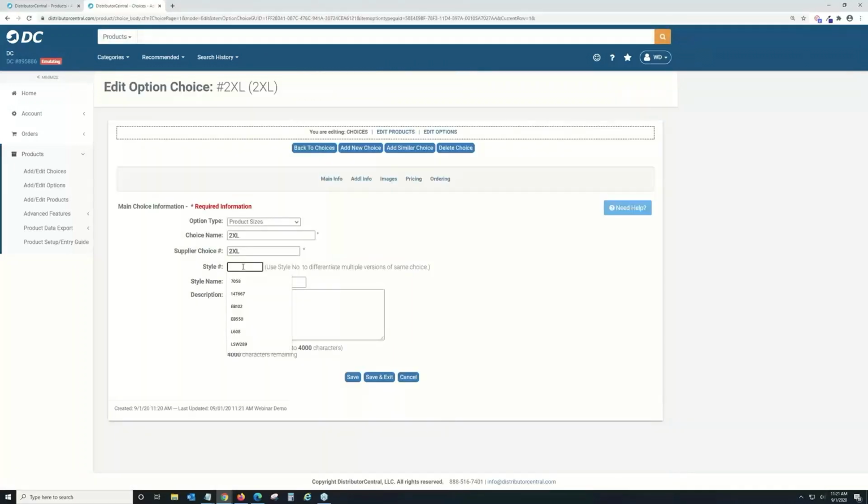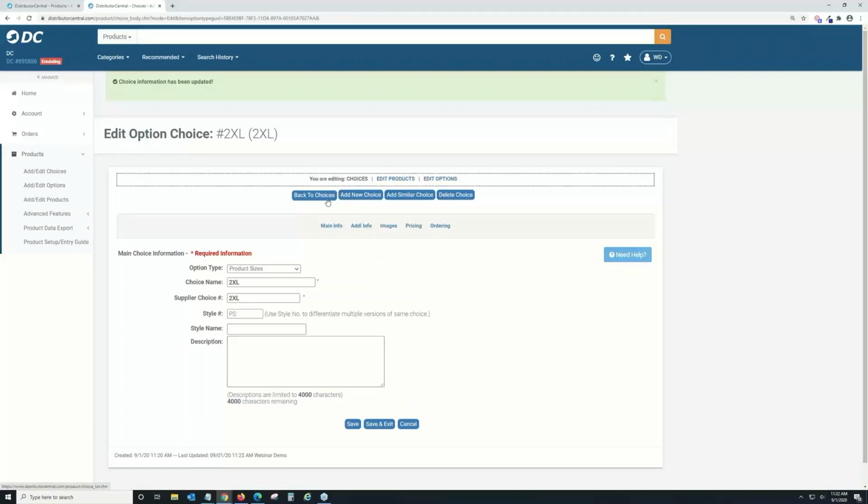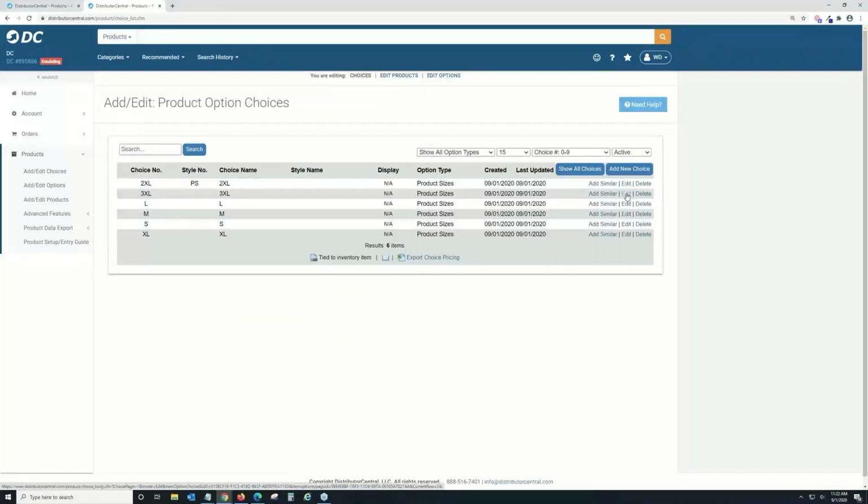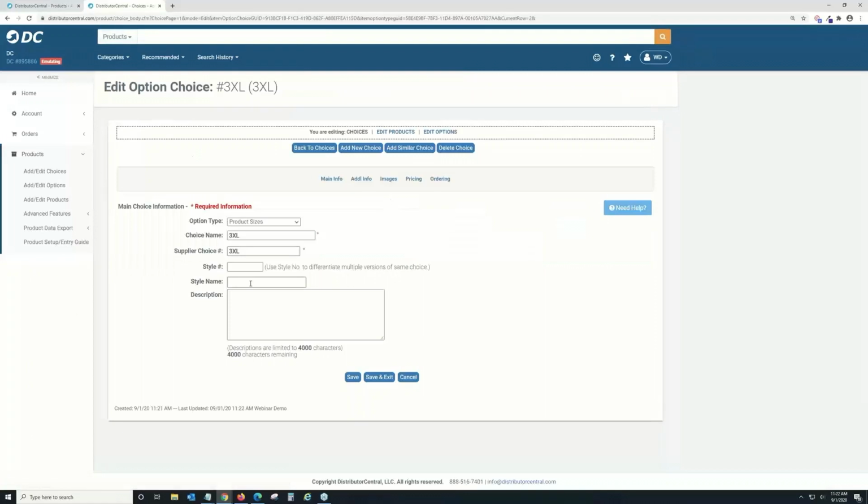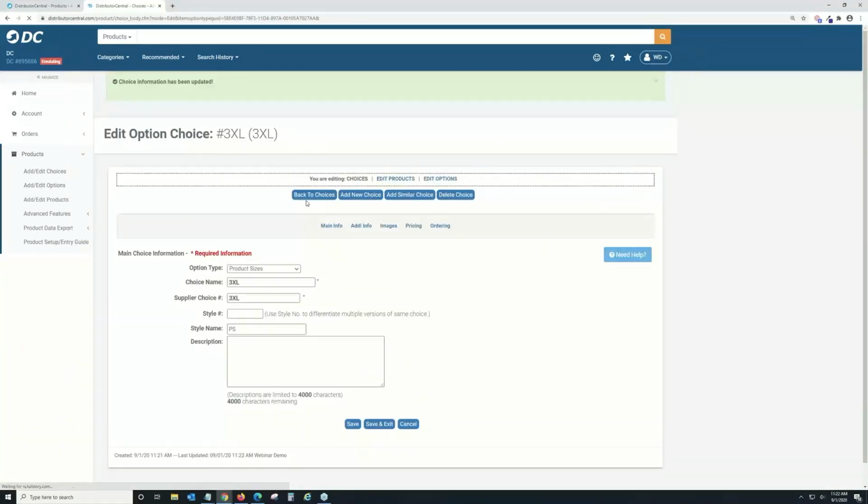you can enter in a style number. So for the style number, what I usually do is use the item number so it sticks out. So I'll just do that. PS is what I named it. And I can go back to choices, and I can do the same for the 3XL and hit save, and then back to choices.